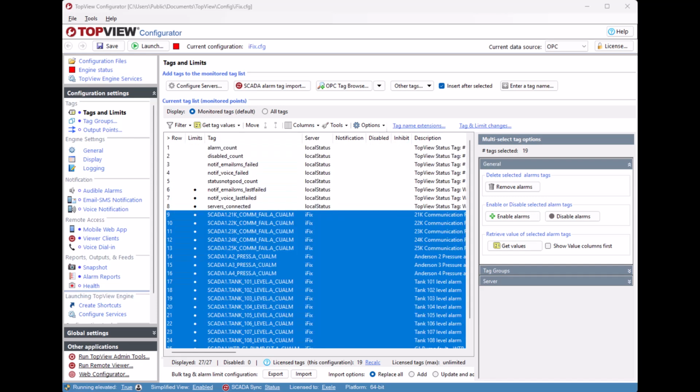The second set of tags are the imported SCADA alarm tags. Depending on the type of alarm and the SCADA system, you may have one TopView tag or multiple TopView tags for a single alarm. In this example using iFix, we have a single alarm tag for both analog and digital alarms. For some SCADAs, you may have multiple tags for analog alarms. For example, one tag for low and one for high. From a licensing standpoint, we only count it as a single alarm tag.